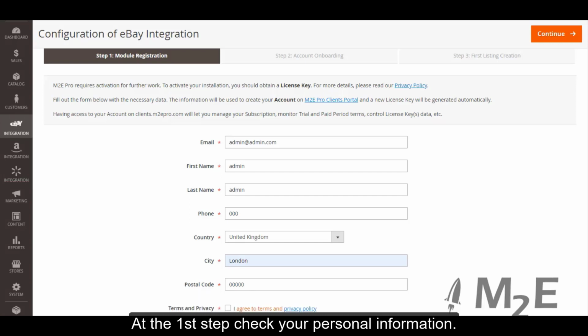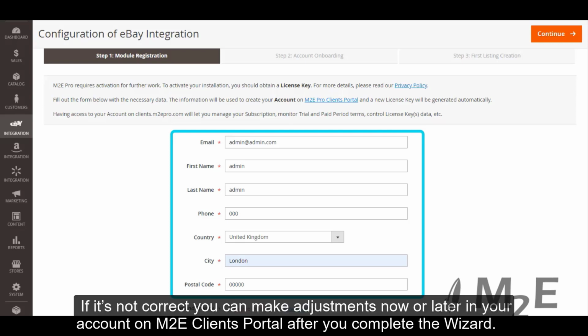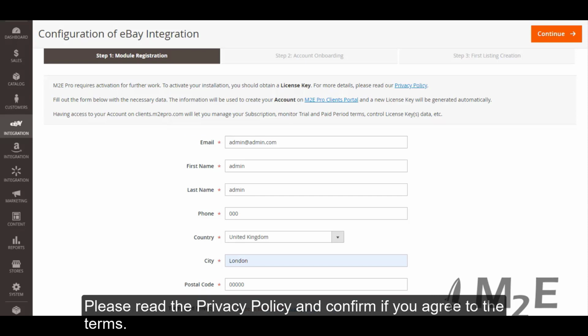At the first step, check your personal information. If it's not correct, you can make adjustments now or later in your account on M2E Clients portal after you complete the wizard. Please read the privacy policy and confirm if you agree to the terms.